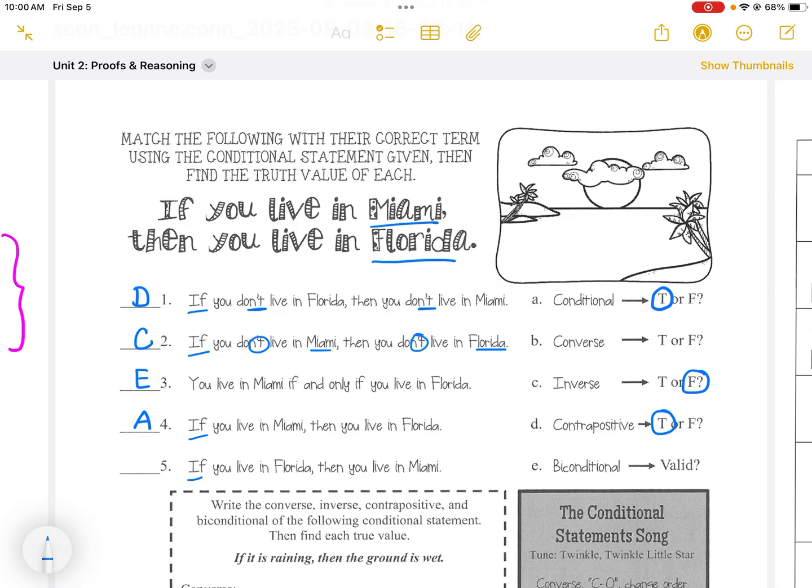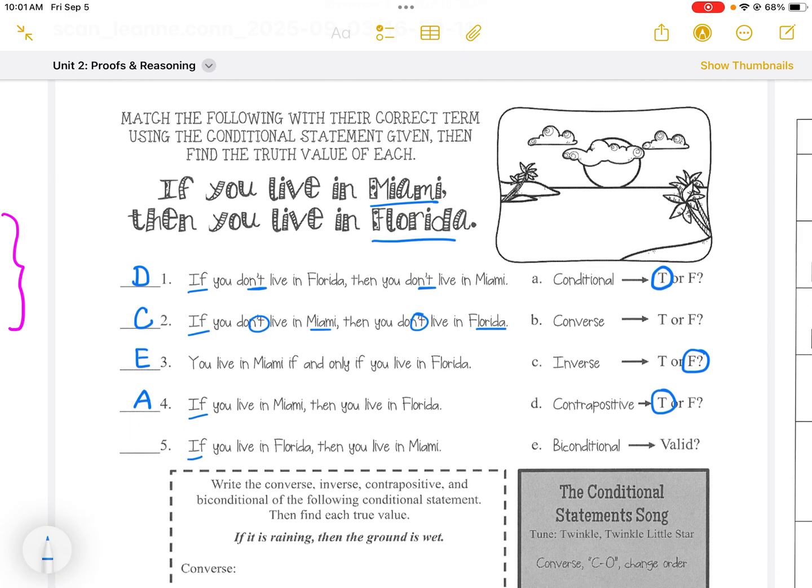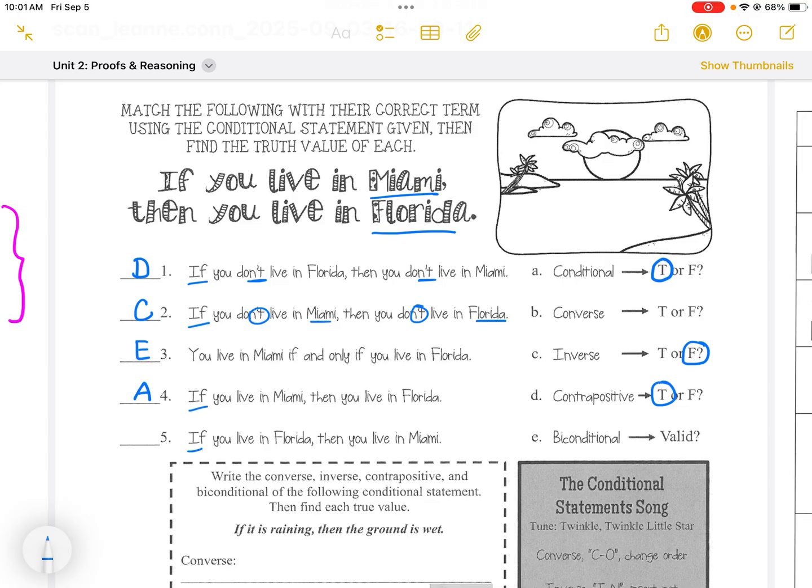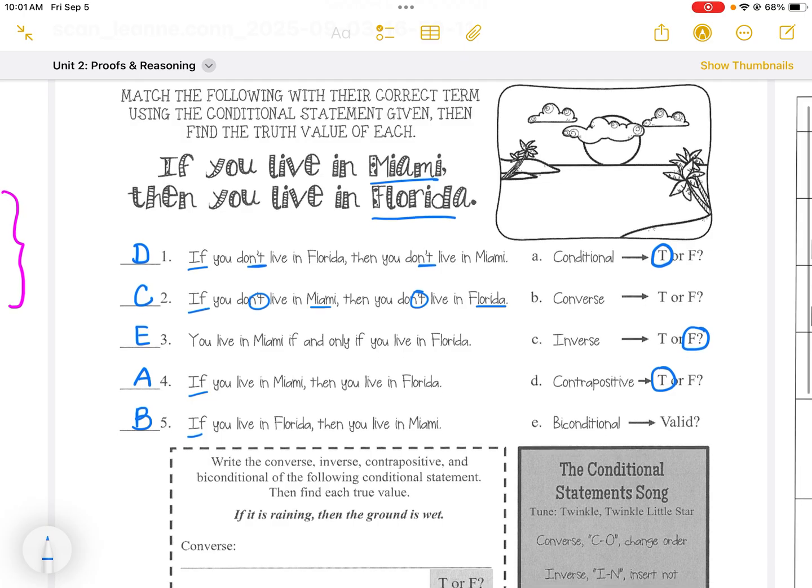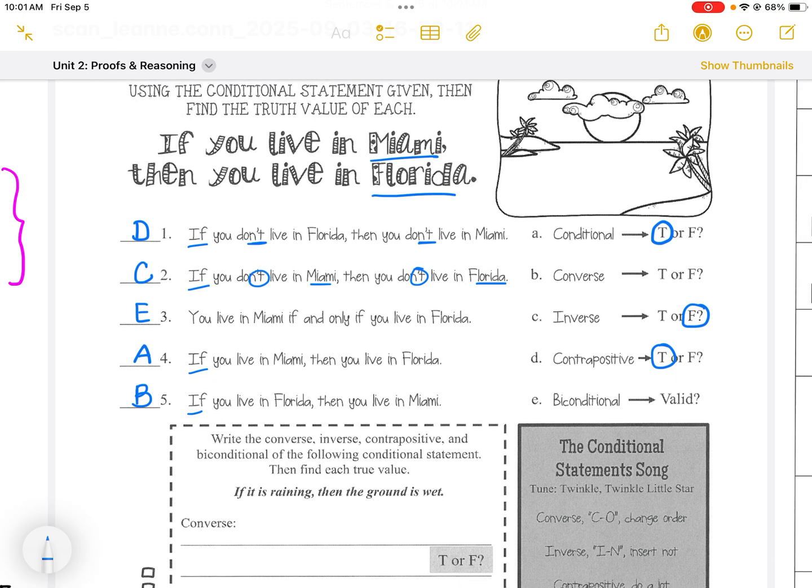And we will come back to whether that is valid or not in just a minute. Finally, number 5, if you live in Florida, then you live in Miami. We have just reversed the order of the original, and so that would be the converse. Okay, the converse. So what's the truth value of that? If you live in Florida, then you live in Miami. No, again, you could live in any of those other cities we talked about before, so that would be false.